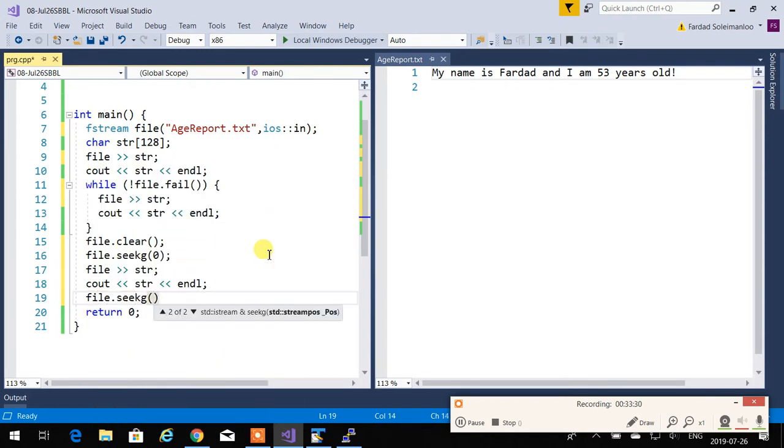Seekg either goes to a position in a file, so if you put 32, it means go to byte 32. Or you can say from where: from the beginning, go 30 bytes forward. Or from the end, go minus 30 bytes, which means go to the end and come one back. Or from the current position, go wherever.